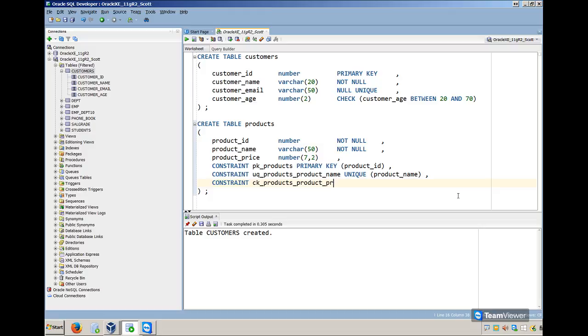Then the condition you're implementing is the check condition. And what are you checking for? The product price should always be greater than 0. It can be $1, but it has to be greater than 0. That is the condition you're implementing with this. So now if I run this command, I'm going to create the products table.